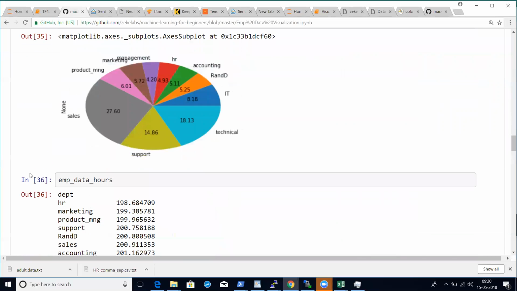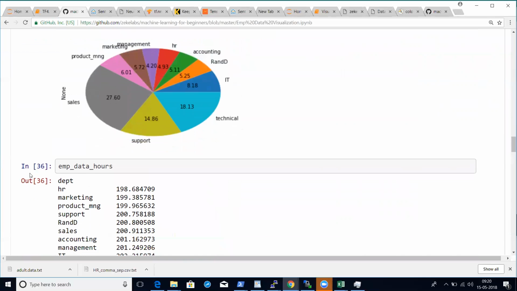Tomorrow, what will I do? I'll take up some practical data and try to use all the utilities that you have learned, like what we did with the previous batch here. That will connect all the dots that you have.